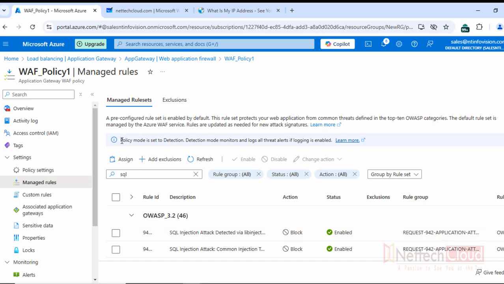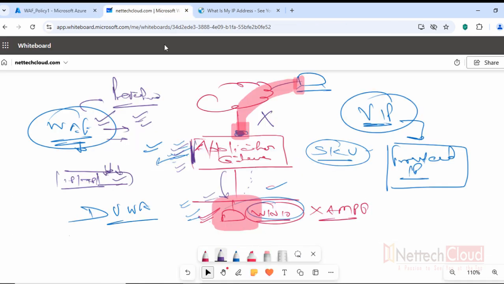And here it is stating the policy mode is set to detection, right? So let's see what happens without changing anything. What I'm going to do is access the backend server, the Windows server, but not with its server IP address, with the front end IP address of the application gateway load balancer, right?